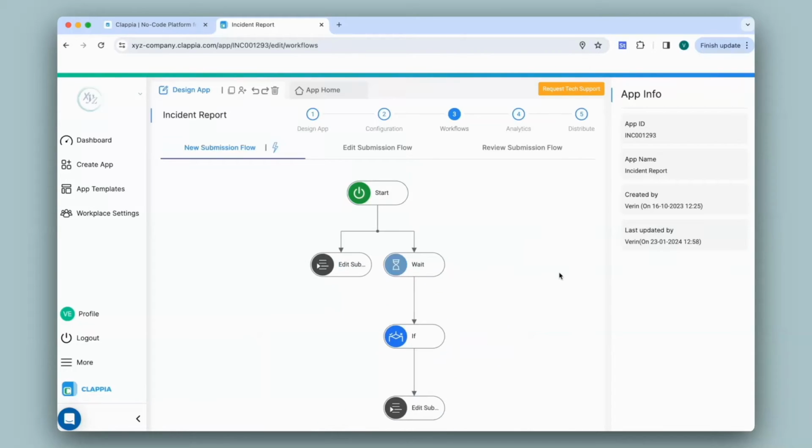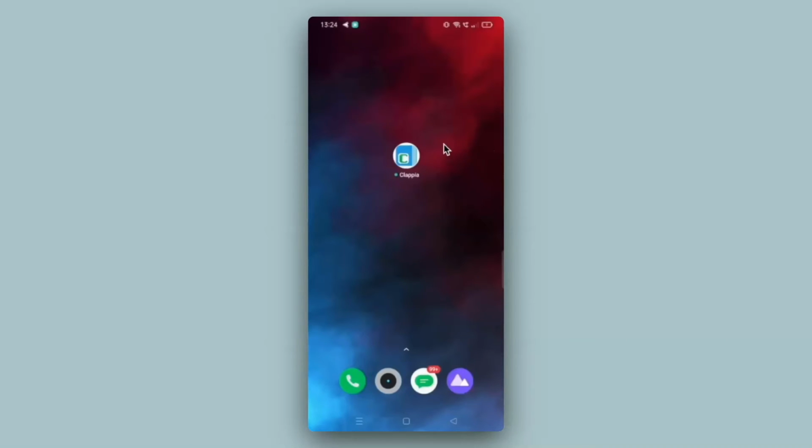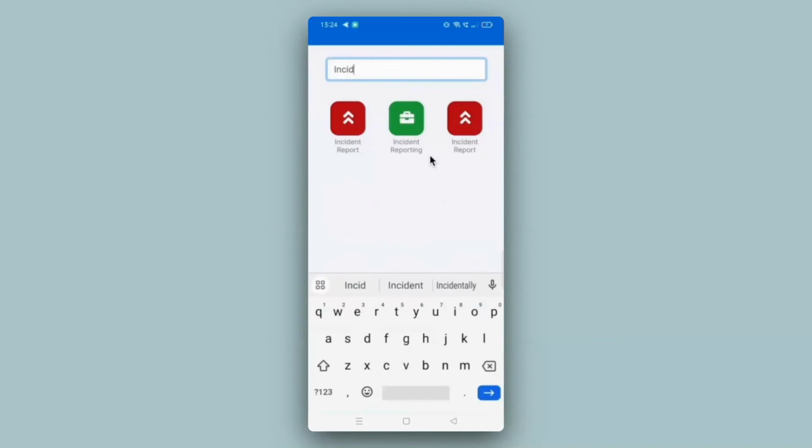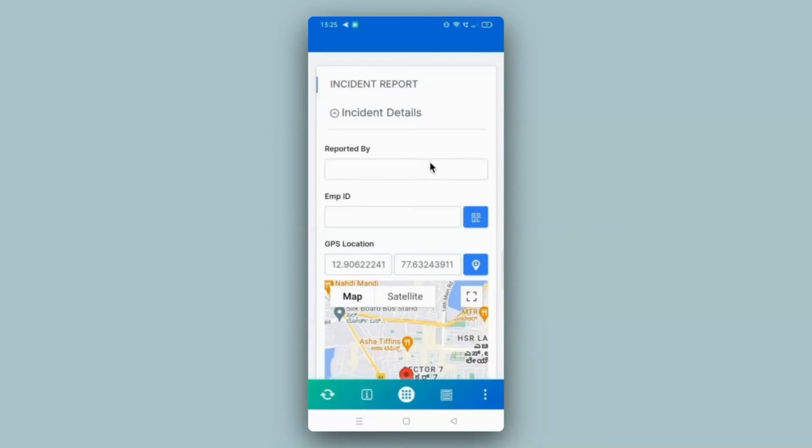So in this way, you can set multiple statuses for your submissions and then automatically have it changed after a certain period of time. This will also work for submissions made through the mobile app. All you have to do is download the Clappia app from either Play Store or App Store. The moment you create an app, it will be ready to use on the mobile app and you can make submissions. So let's check it out. Over here you can see the Clappia app downloaded. I'll select the incident reporting app and I'll make a quick submission.